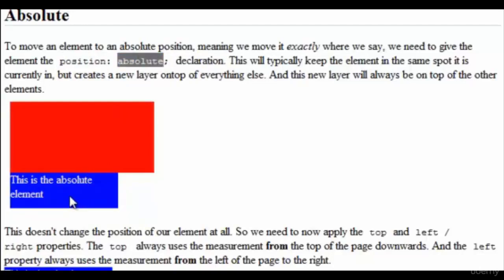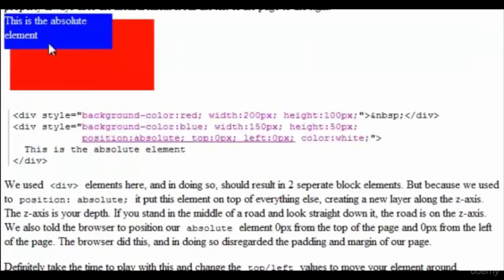So now we need to apply the top or bottom and left or right properties. The top always uses the measurement from the top of the page downwards, and the left property always uses the measurement from the left to the right. Bottom will go from bottom up, and right will go from right to left. So looking at this example here, our blue box is now on top of our red box, and it's moved over to the left and top slightly.